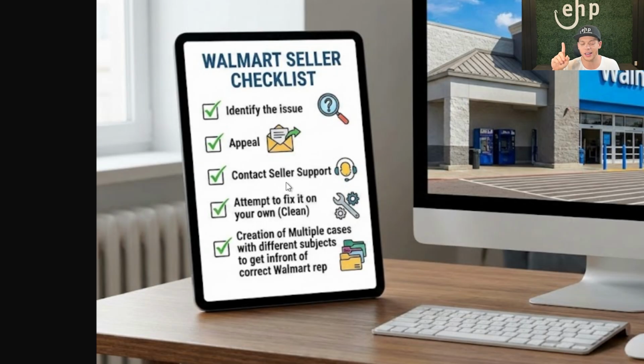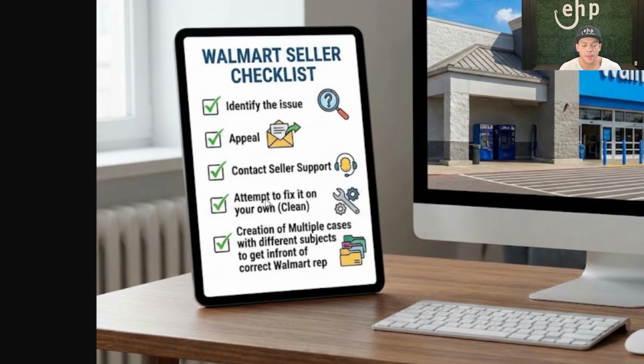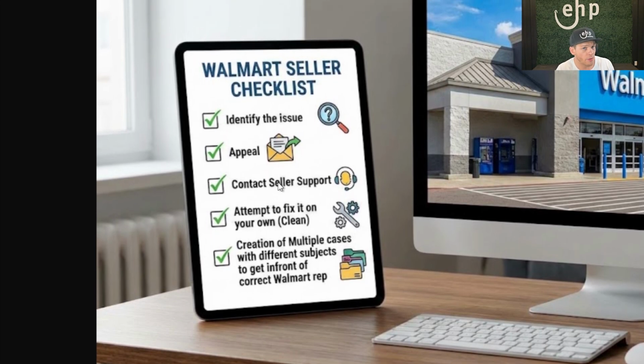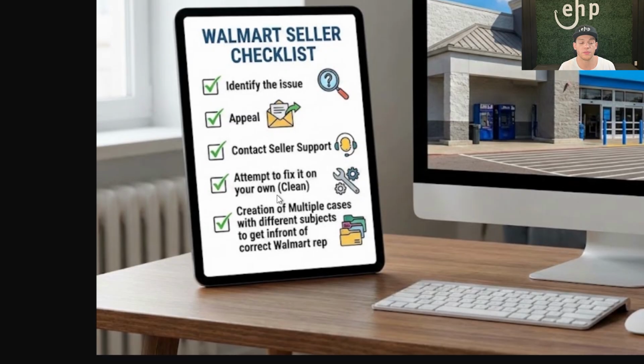Technically, you've got the appeal team, which usually reinstates the listing within 24 to 48 hours, and then you have to contact the seller support team, which could take 1 month. It could take 1 day. It depends on the seller support rep you have. And while you're contacting them, you're following up every single day. Then you're going to also attempt to fix it on your own.